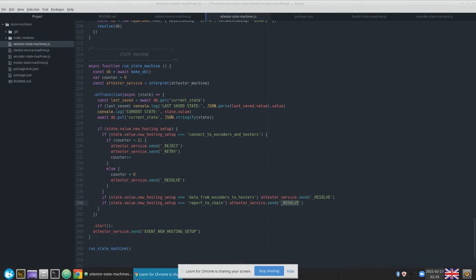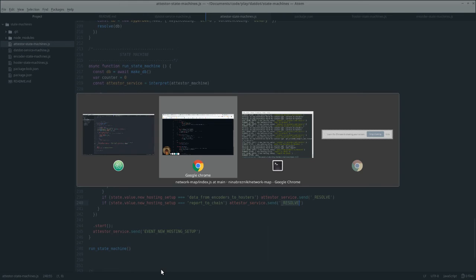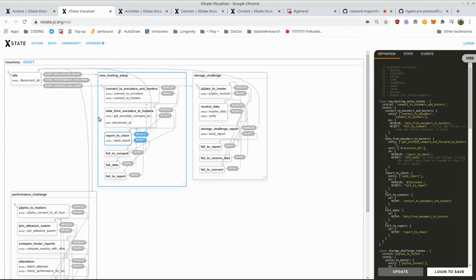And just to remember, this is this thing. So I basically am in idle state. There is a new hosting setup event. I get to the connector encoders and hosters. I reject it. Then I retry. I reject it again. I retry. And the next time I resolve it. And here I also just resolve it. The last one I also resolve it. And then it should return into the idle state.